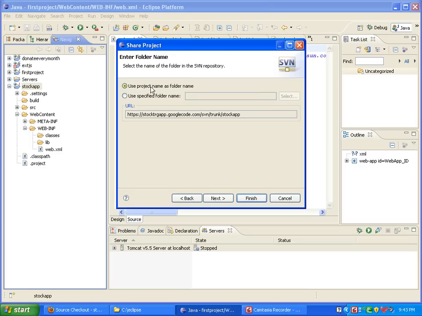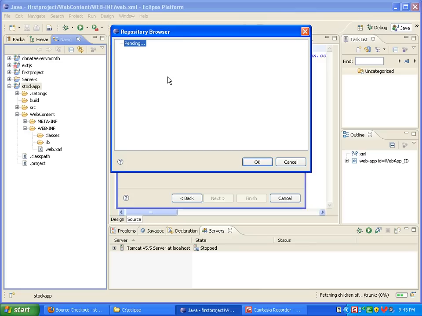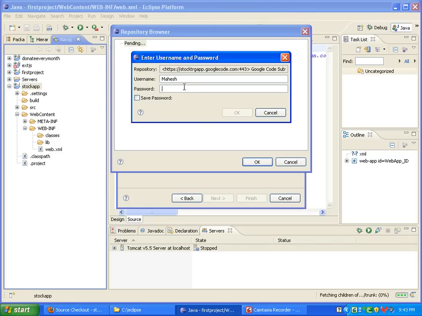Here, we actually have to use the specified folder name. And when you do a select, it's going to say pending, and then it's going to ask you some questions. Basically, it's trying to authenticate you. Let's see what it pops up with. It's popping up with your username and your password.